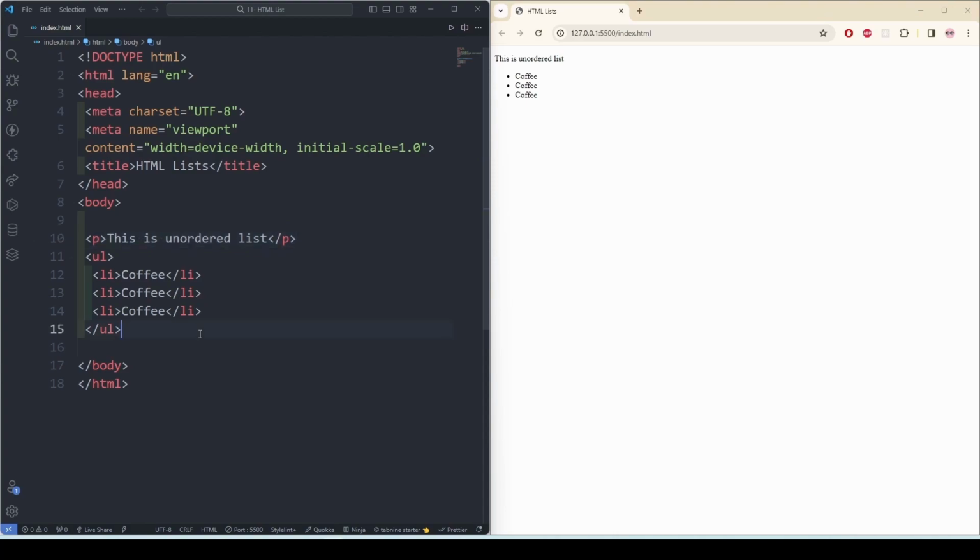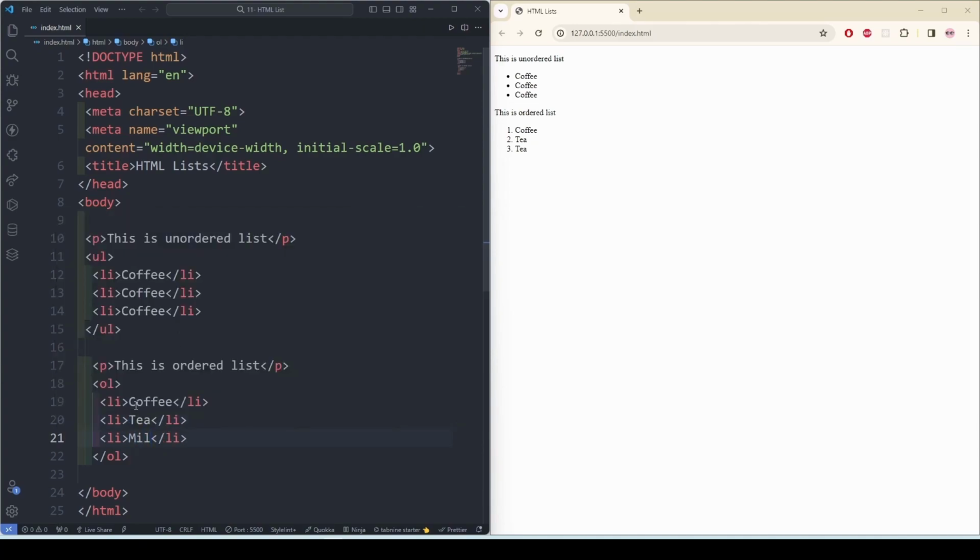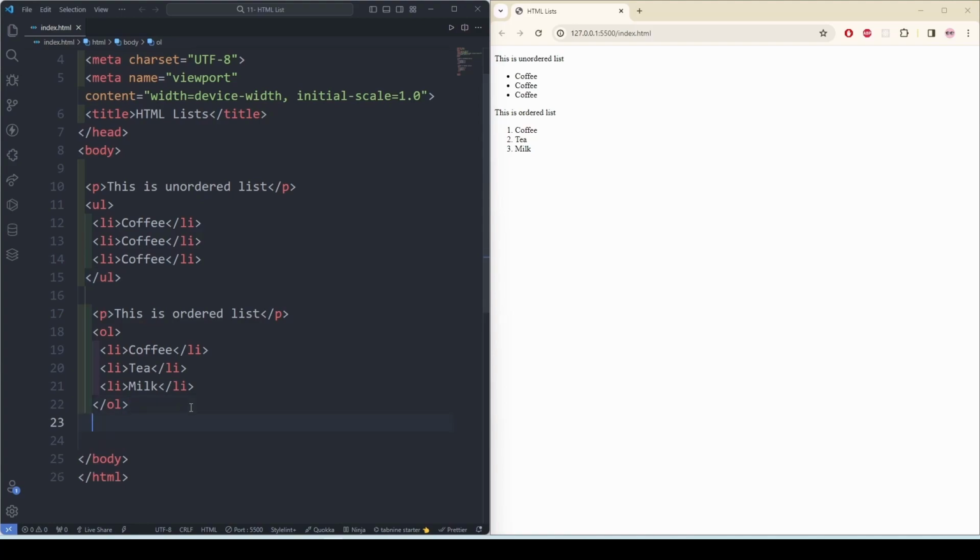Now we are going to see ordered list. For ordered list, you are going to write OL, and inside OL, you are going to write your list. Let's just say I want coffee, then I want tea, then I want milk. So you can see in front of each of the list, you are going to get a chronological order, a number.